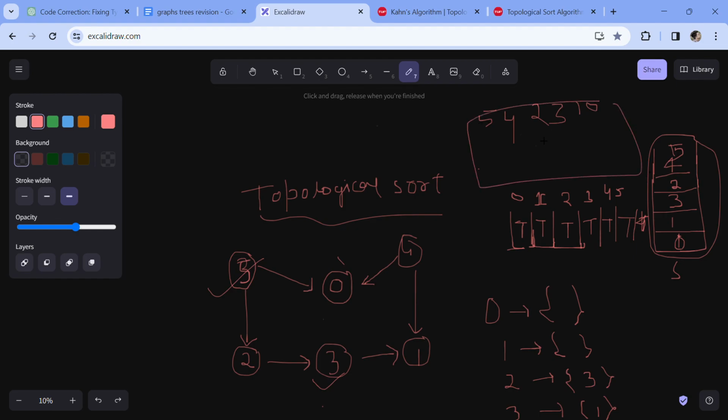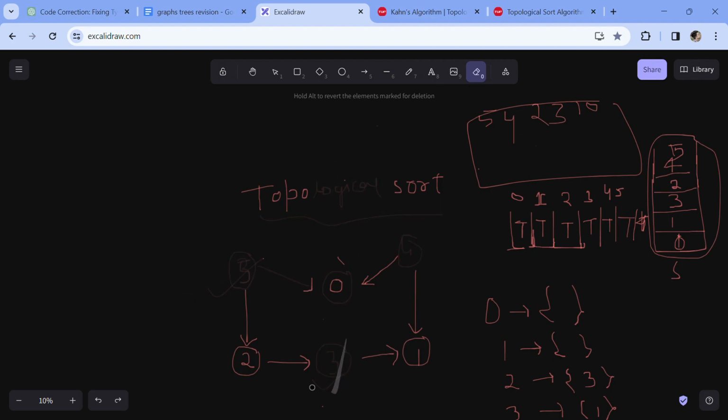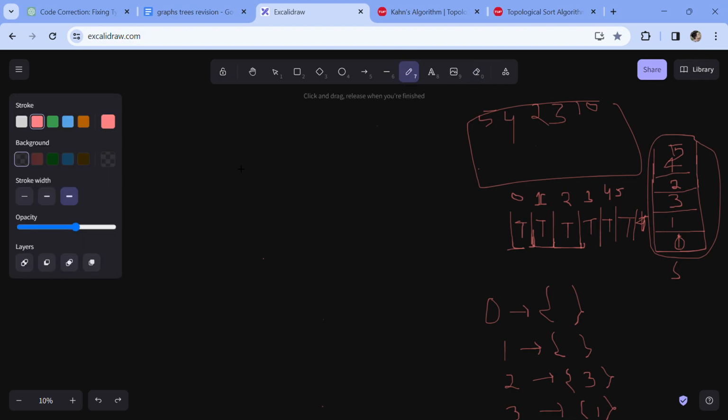So the simple funda of this topological sort is that we can do it in 3 steps. In layman's terms, when we are doing the DFS call for a particular node, let's say node X, we are inserting the neighbors of X before inserting this parent node. We are inserting the children of this node before the parent node.